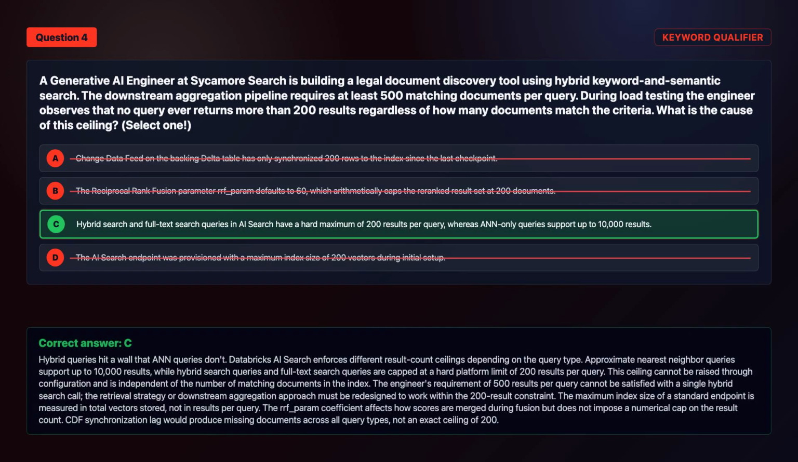The correct answer is option C. Hybrid queries hit a wall that ANN queries don't. Databricks AI Search enforces different result count ceilings depending on the query type.